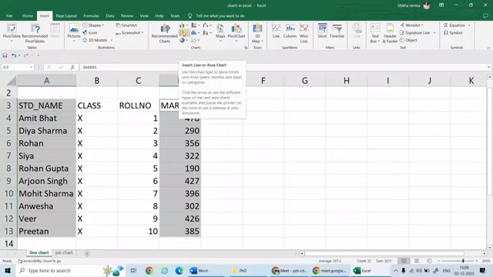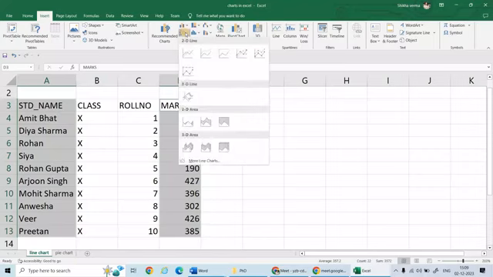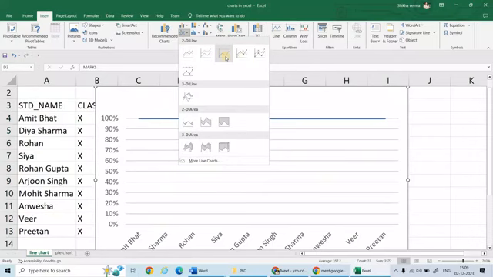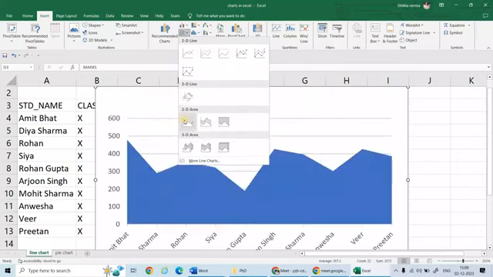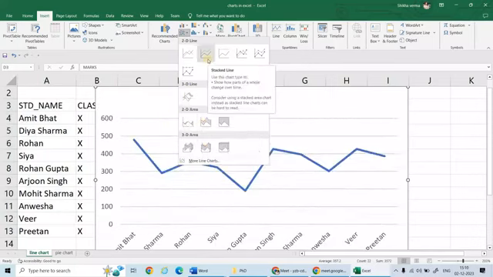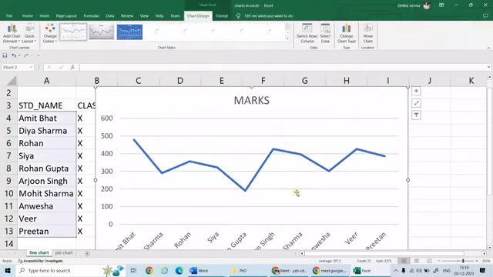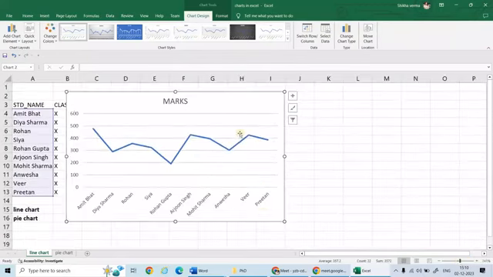Just click on it, and you can see different formats are there. It will show you results according to which format you select, in the 3D format or in 2D area. So see, when I click on a particular format, it will show the results in this way.